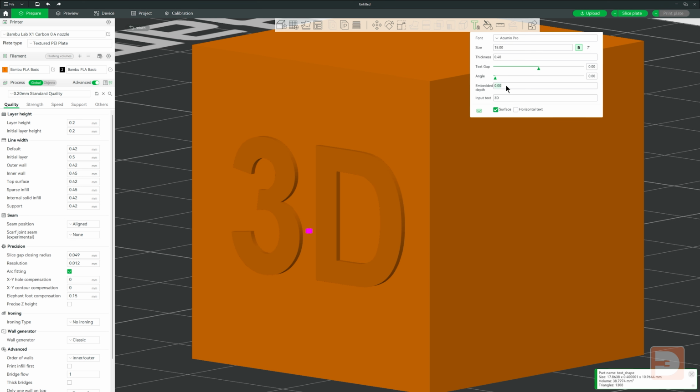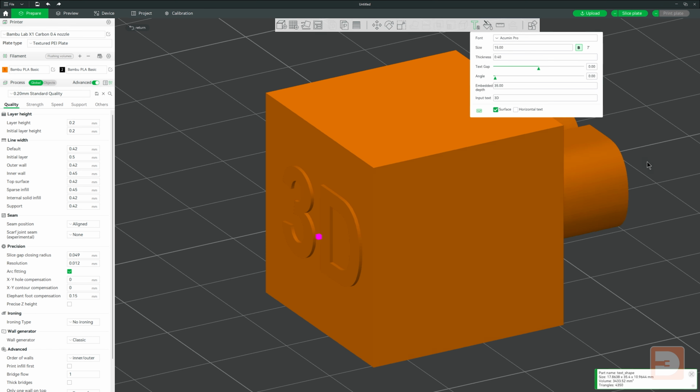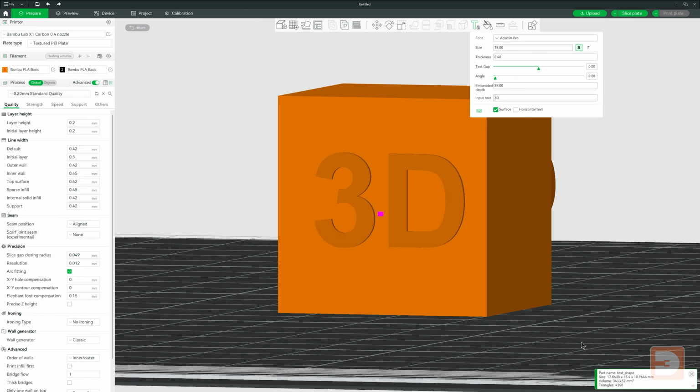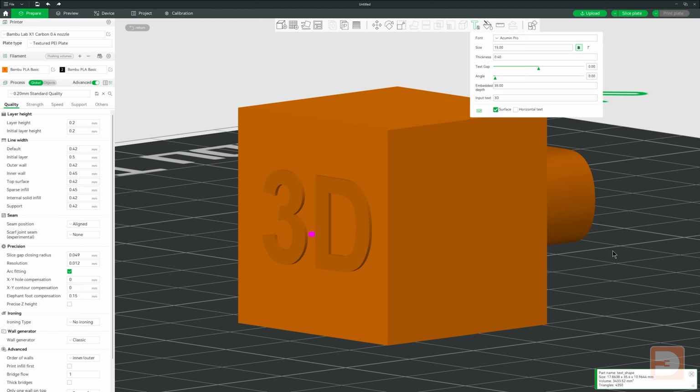By default this is set to 0. If I set this to 15, in addition to the extrusion, the thickness at the front, it will now be sticking 15mm back inside the object. If I set this to 35mm, you can now see that the text is extending out the back of the other side of the object. Let's pop this back to 15 for a second.